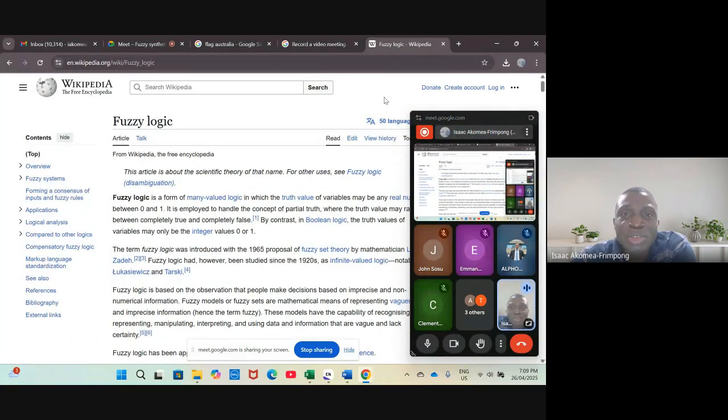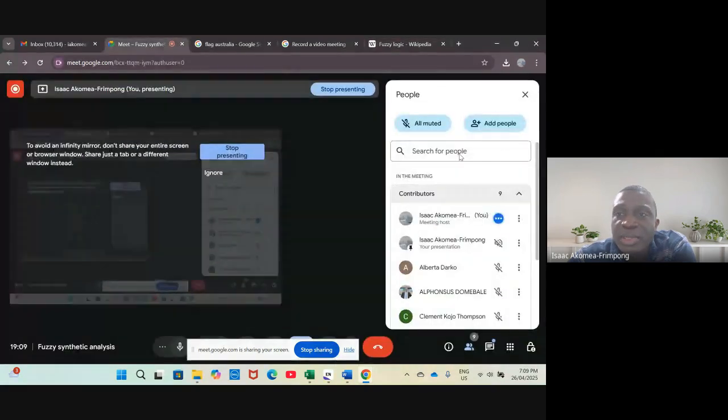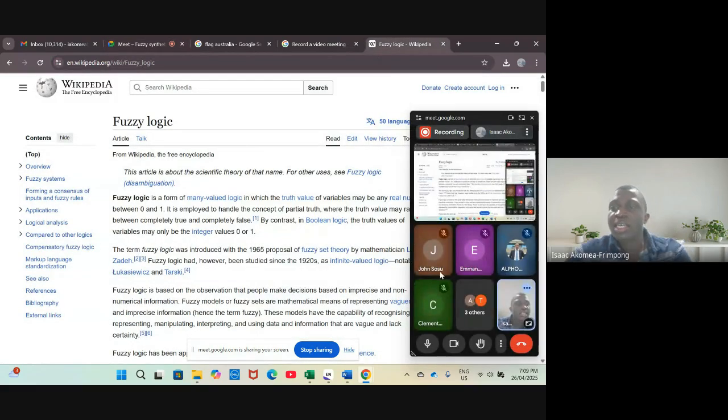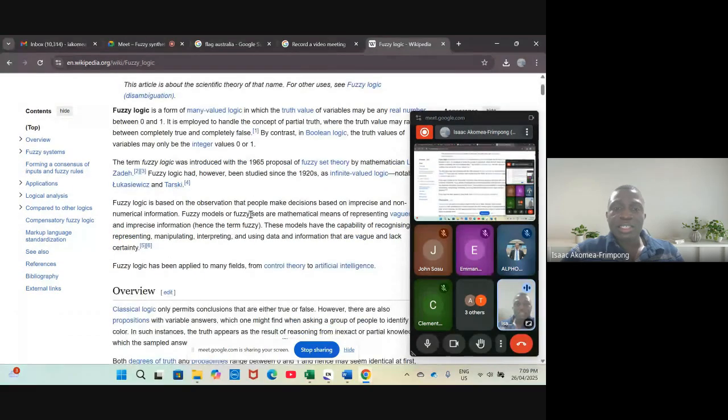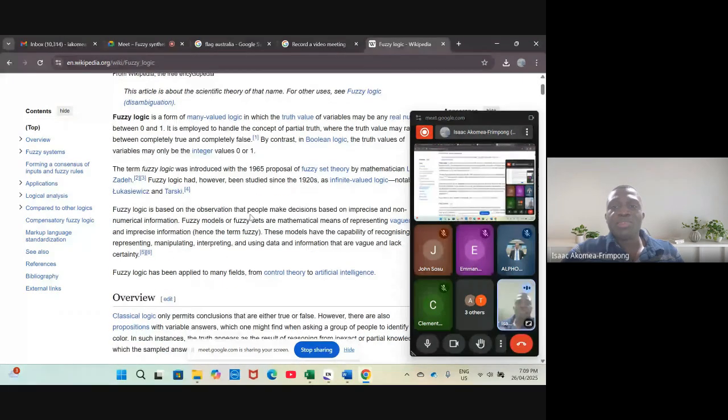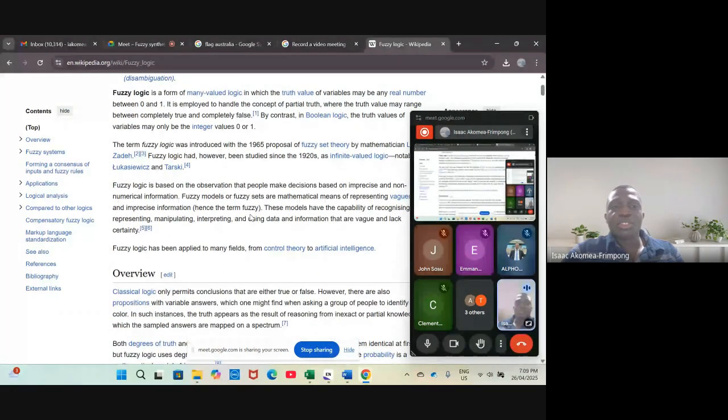If you do a little bit of a Google search, you come across what we call fuzzy logic. Fuzzy logic is explained as a form of many-valued logic in which the truth value of a variable may be considered between 0 and 1.